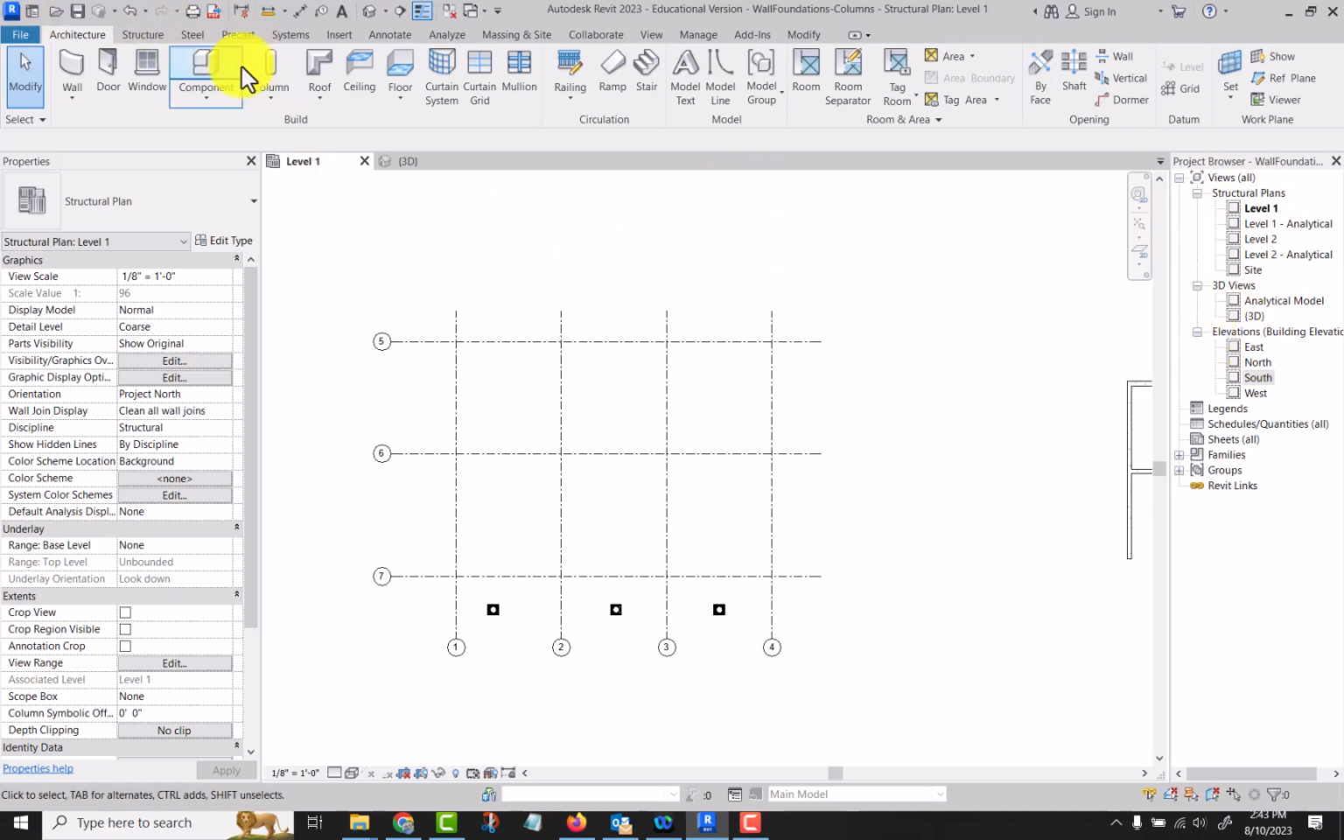Okay, and so here on the Architecture tab, those were our choices. We've got structural column and structural column architecture. One of the differences between them is the category that is used. And that's for filtering and what's visible on drawings and reports and analytical models of your building and stuff like that.